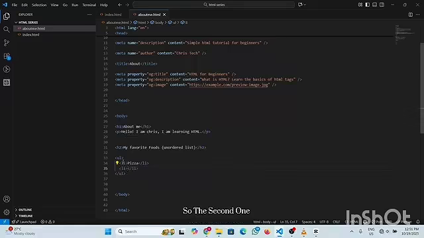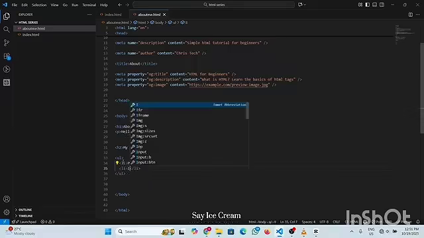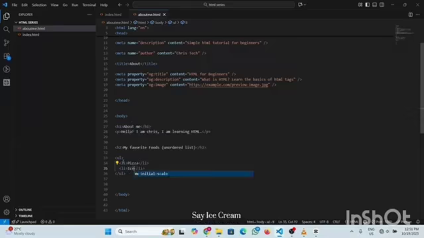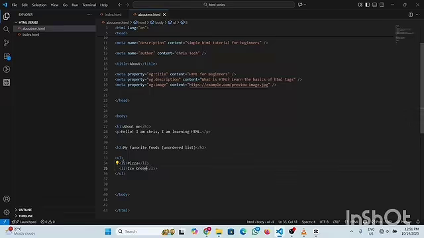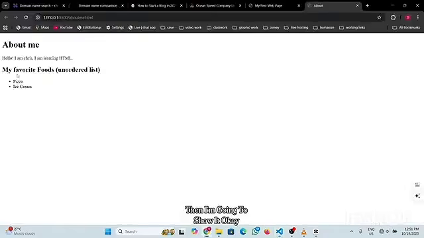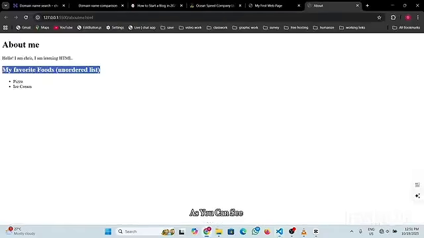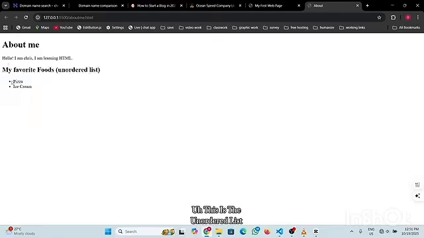The second one I'm going to say ice cream. Then I'm going to show it. As you can see, this is the unordered list. It has a bullet point, as you can see.